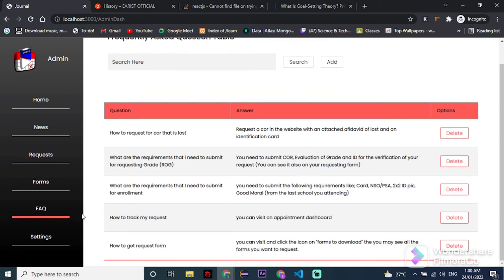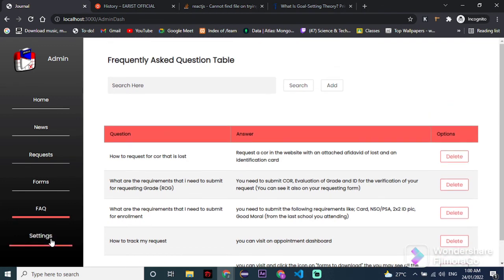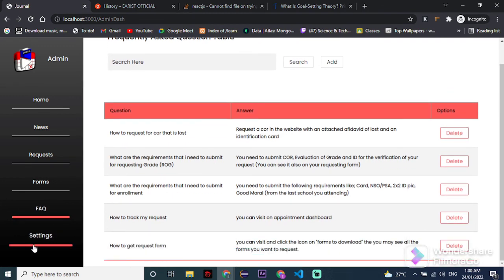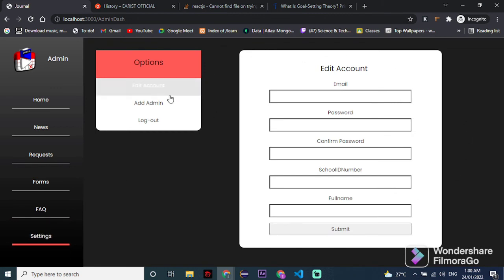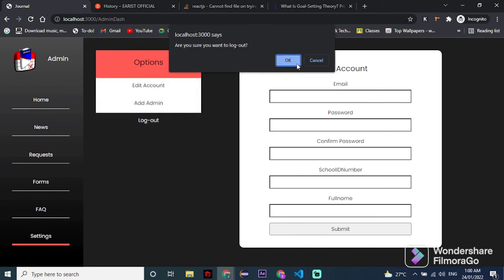For our form tab and frequently asked question tab, it's the same function as the other, where the admin can add and delete a form or a frequently asked question, and it will be posted in the student client side.